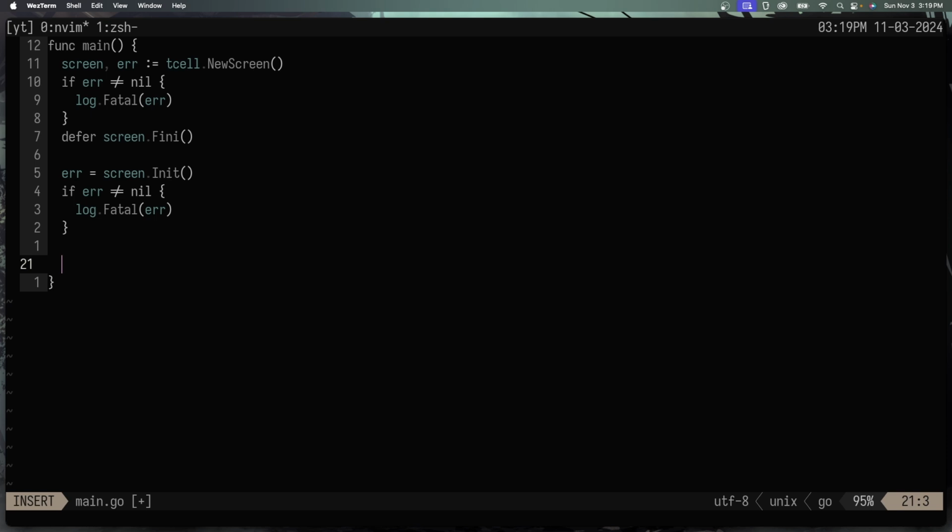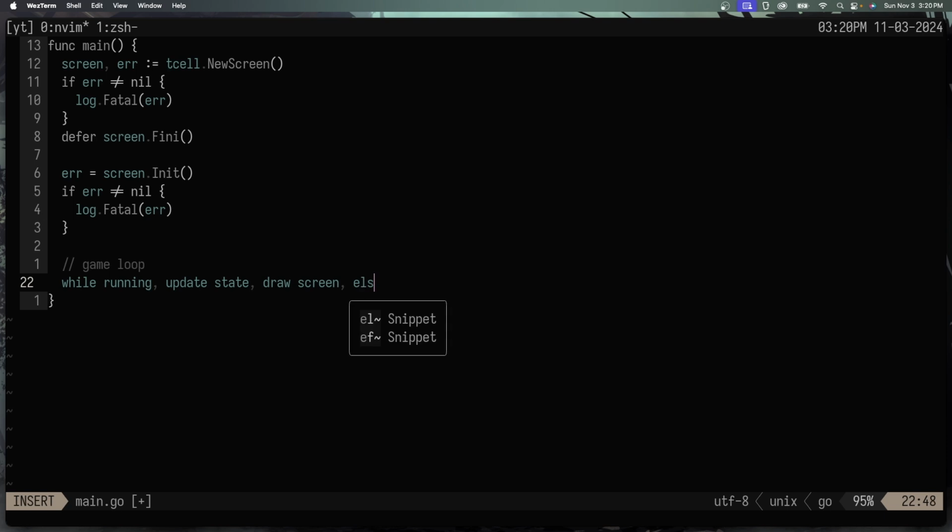If you're not familiar with game development and what a game loop is, basically a game loop loops while the game is running and updates the state of the game and draws the game to the display target, in our case, the terminal. So I'm going to create a new section here called the game loop, and then we will basically just do this pseudocode. So we'll say while running, update state, draw screen, else we want to close.